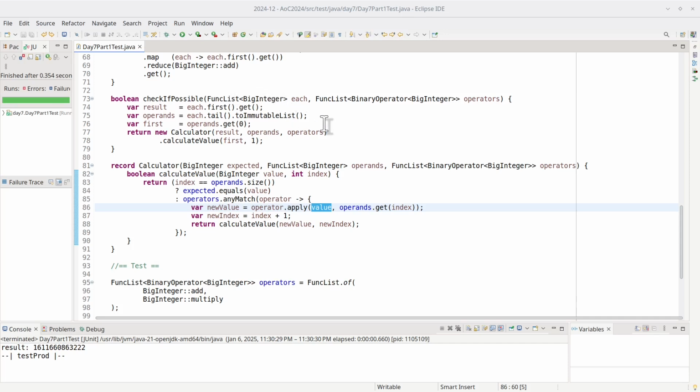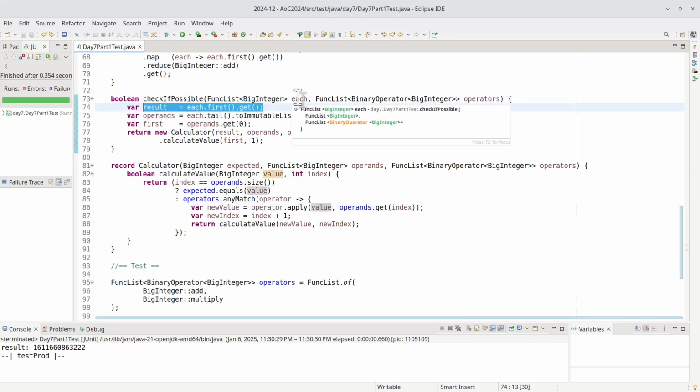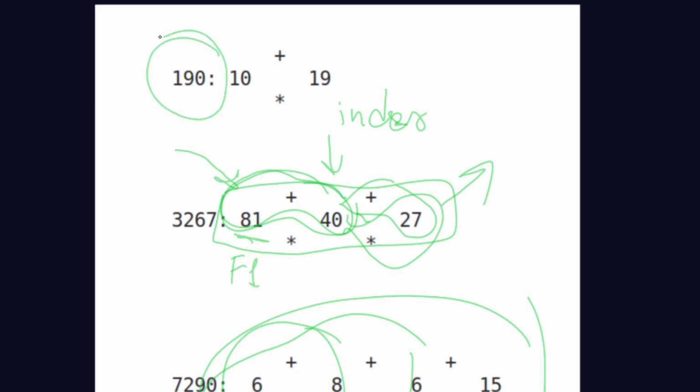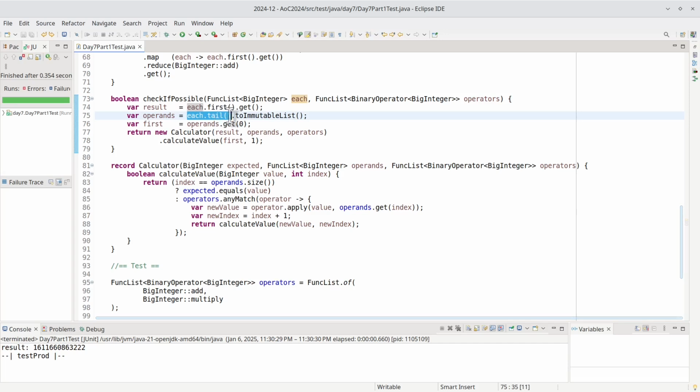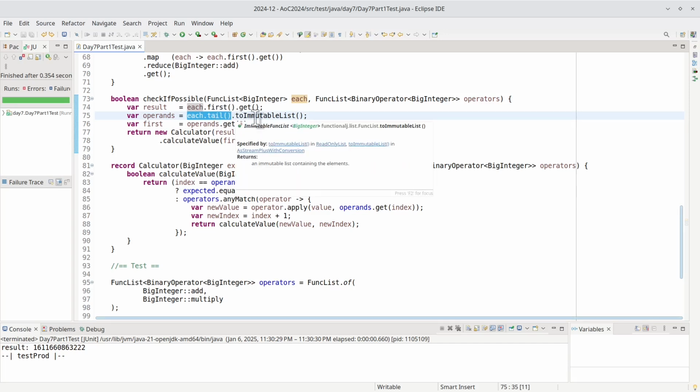To check if it's possible to calculate the expected value from the operators and the operands, we use this function, checkIfPossible. We first get the first number out of this list, which is this number. Then the rest of the numbers are the operands, which are obtained using the tail command. And I convert it to an immutable list because we will be accessing it multiple times later. An immutable list will create an array-backed functional list, which will be faster for accessing elements by index.